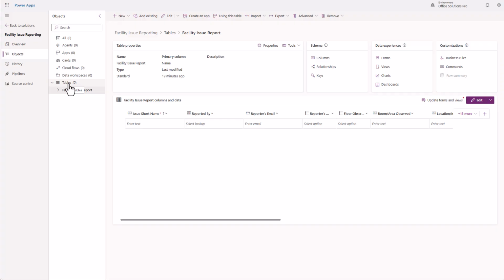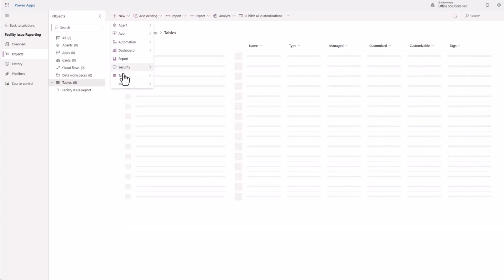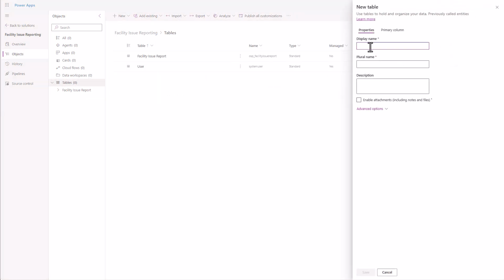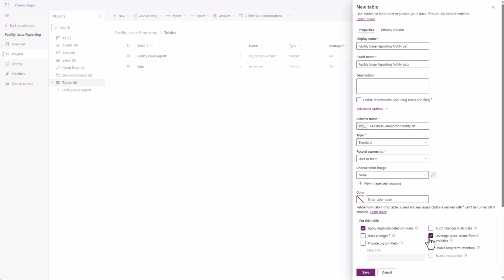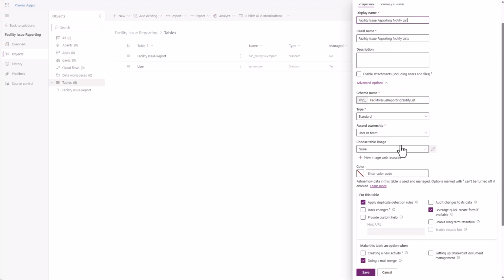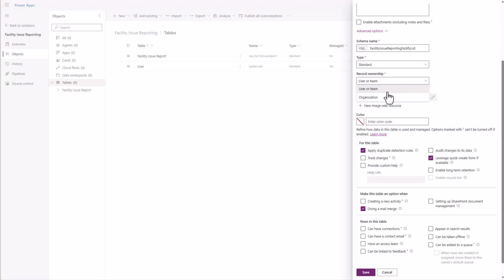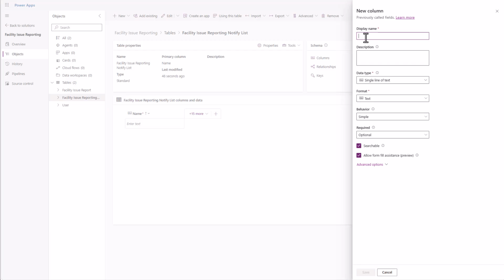All right, let's go back to our tables here. And we're going to go and add another table. And this one's going to be our facility issue reporting notify list. And let's go ahead and add the leverage to quick-create. Now what this is going to be is basically when a new request is coming in, these are the people that are going to get notified about that request. Now this one, we don't need it to be user or team. We just need it to be organization. So we'll adjust that and hit save. Now let's go ahead and add a lookup. And this is just going to be our person using our users table.